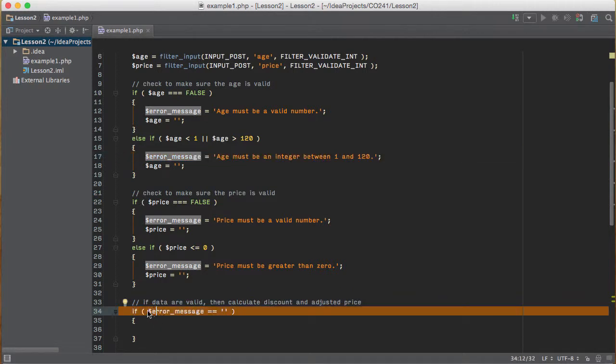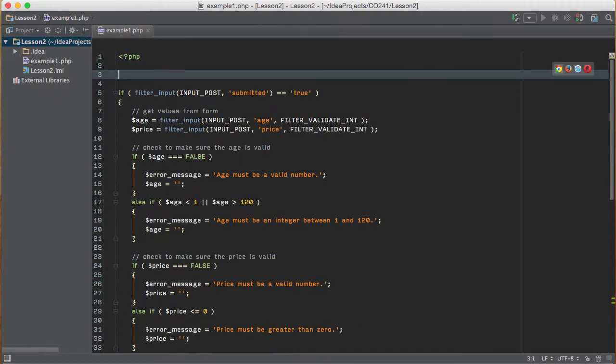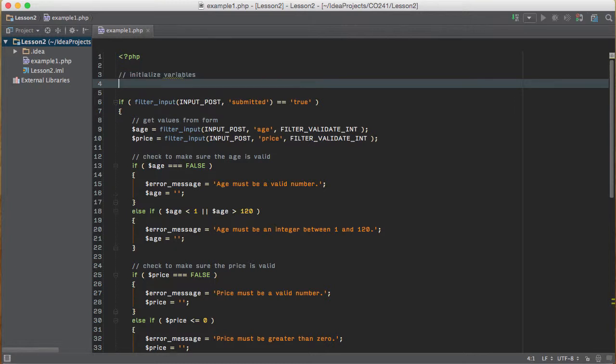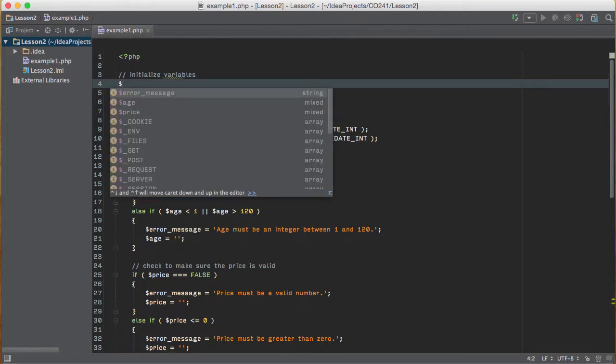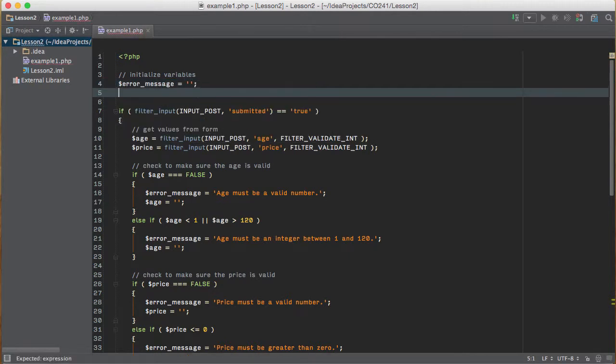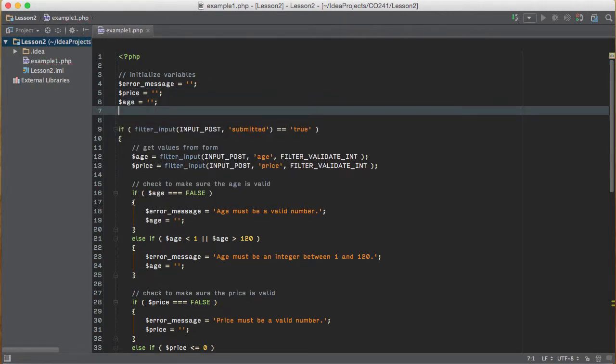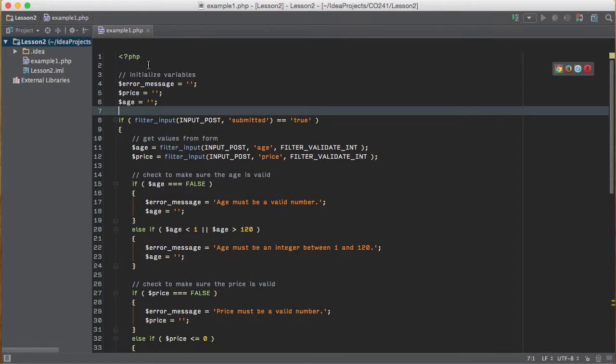So if we get to this point, we're checking the error message. Well, it won't have ever been created if none of these things fire. And so what we want to do is, up at the very top of our code listing, initialize our variables and set the error message up empty. And while we're up here, you should do the same thing for the price and for the age. Just clear everything out on reload right up at the top.